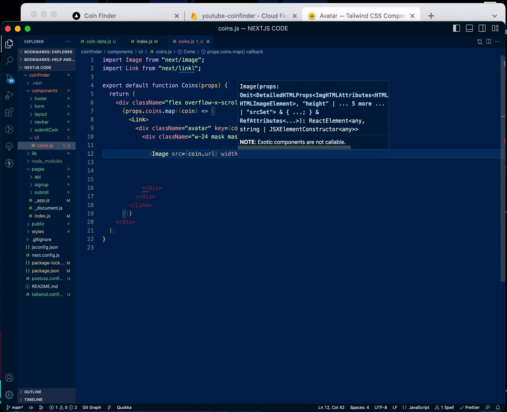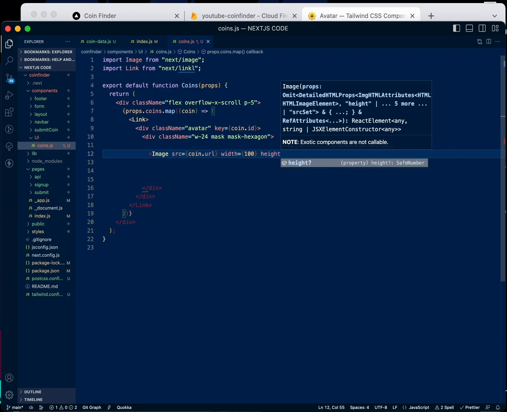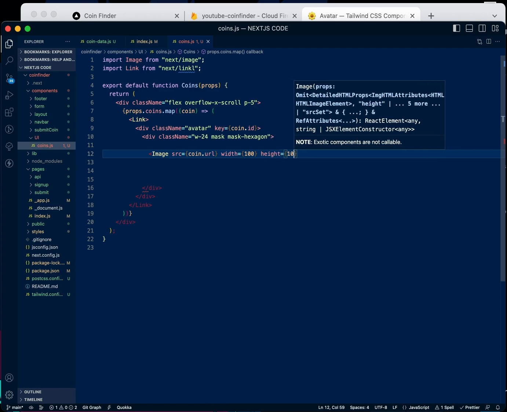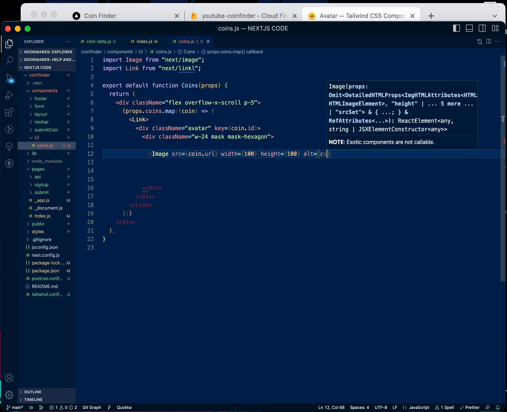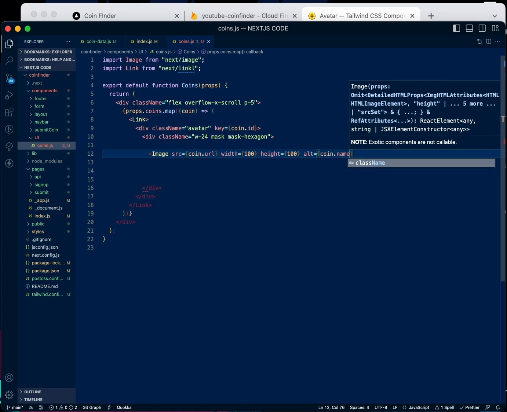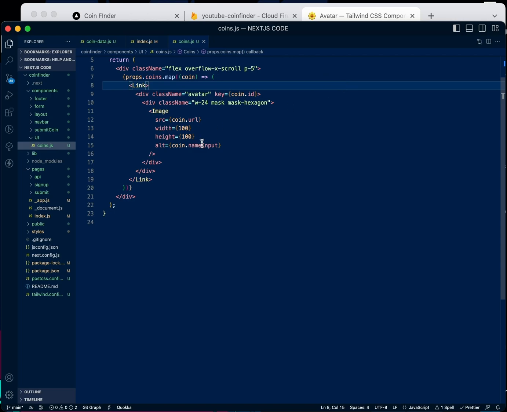Our width is going to be 100. Our height is also going to be 100, and alt is going to be coin.name, the name of the project or the coin. Now we have that saved.